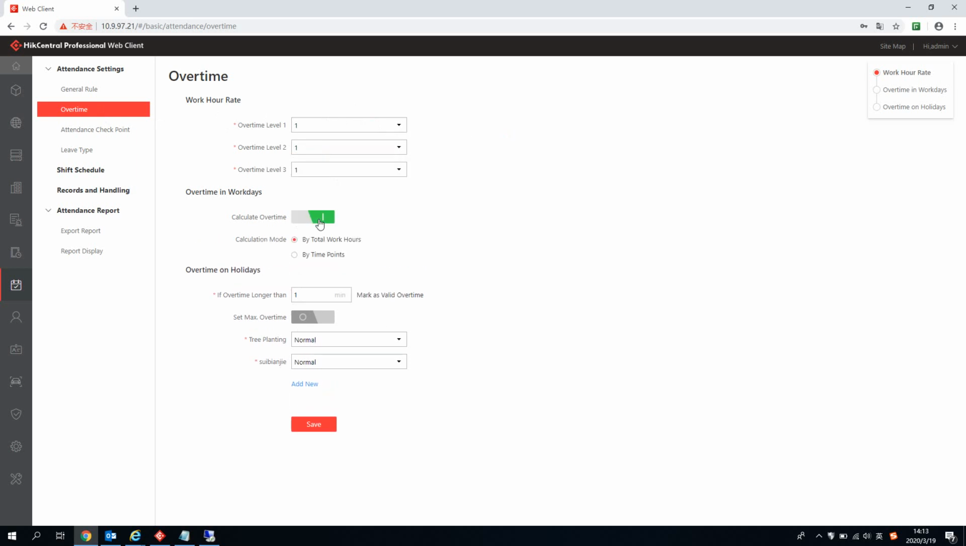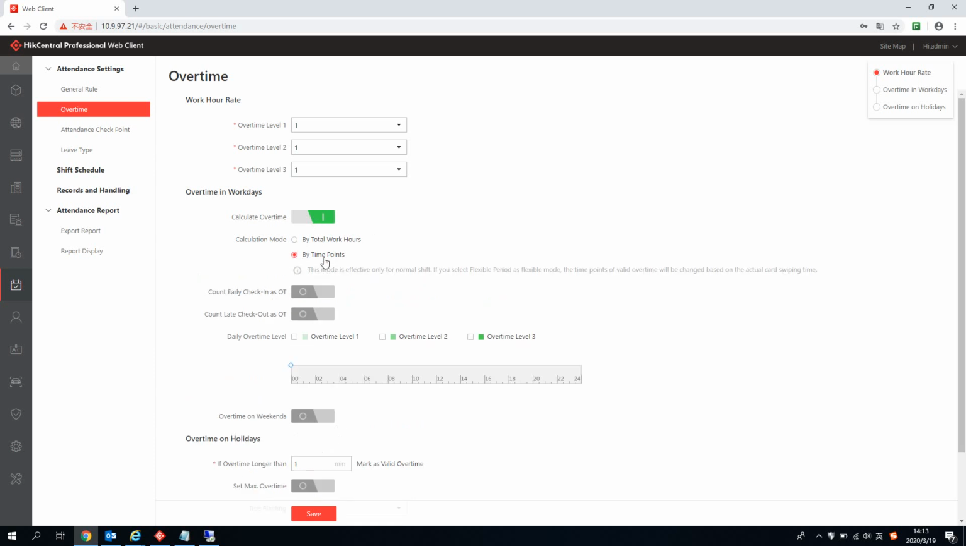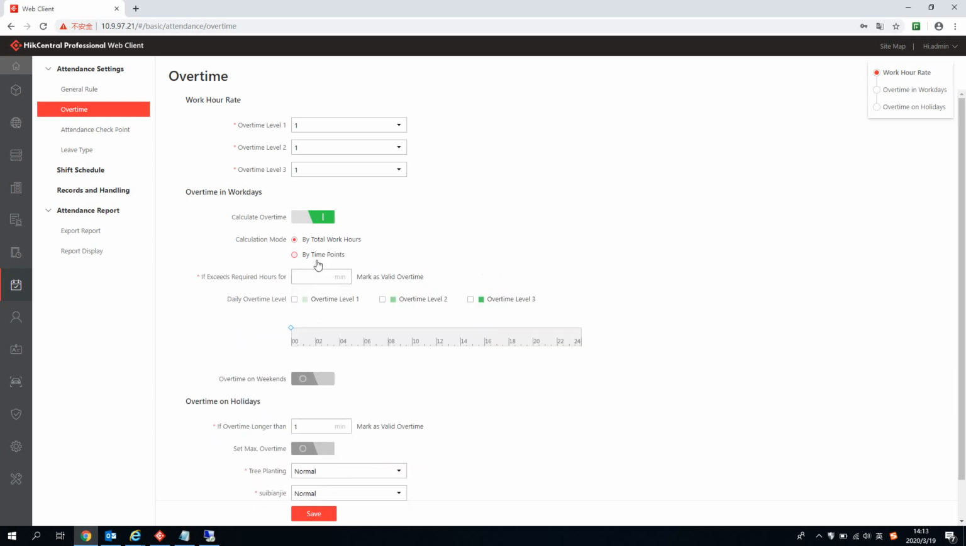Okay, so now let's define the overtime here. We have level 1, level 2, and level 3. In work days, if you calculate the overtime, we can choose the mode by total work hours or by the time points. So let's see the total work hours first. If it exceeds the required hours by 30 minutes, let's say you work overtime for 30 minutes, then your overtime will be valid, okay? Which means that if my go home time is 5, and I work until 5:30, then it will be valid, right?